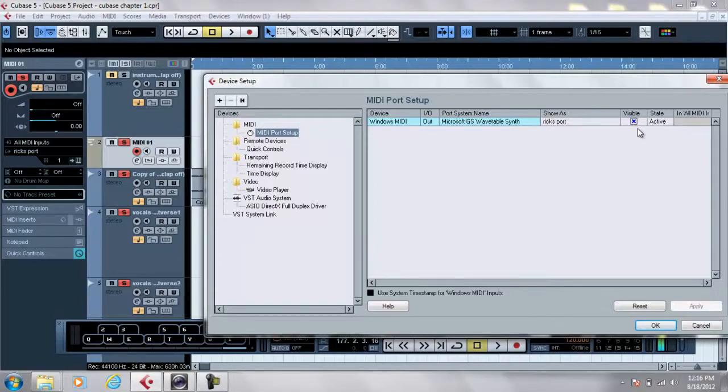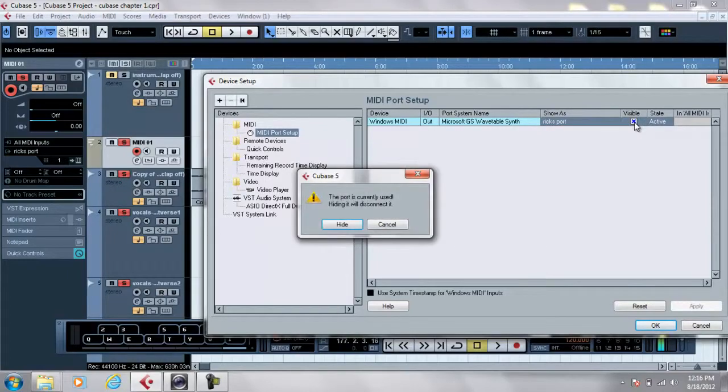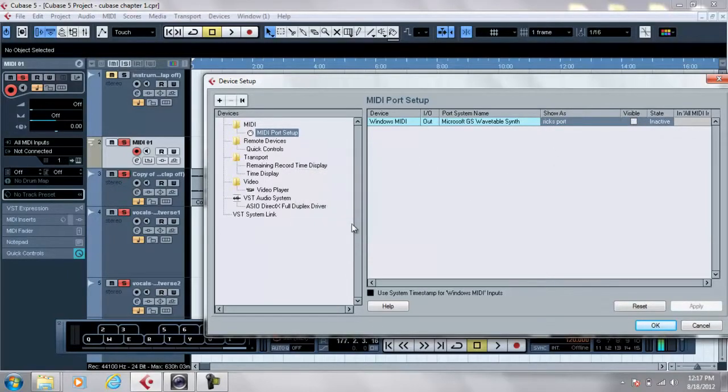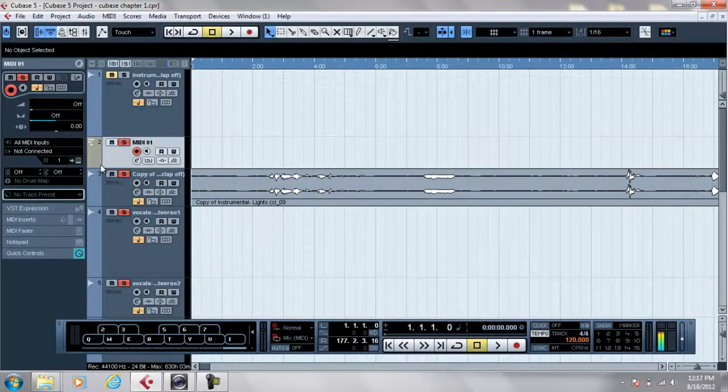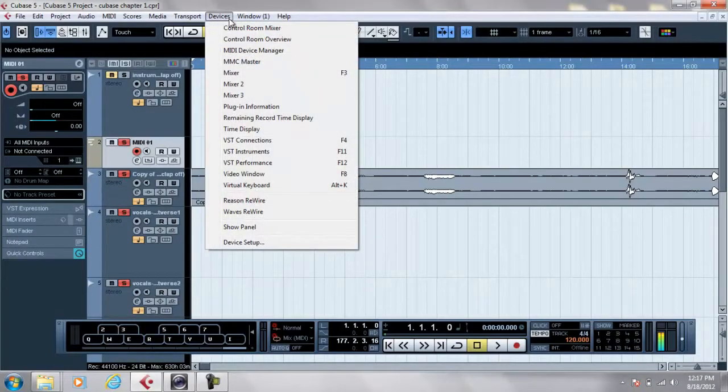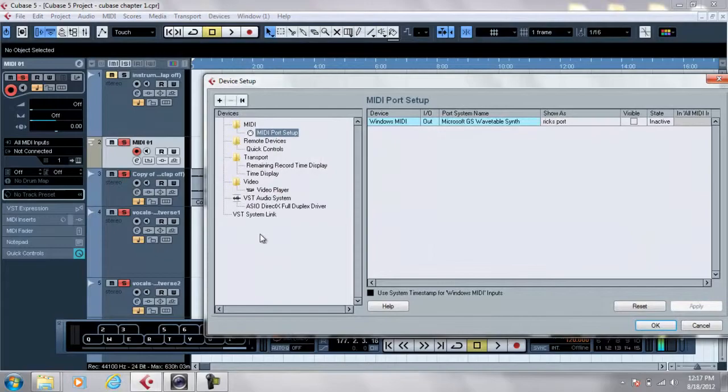So the other thing that's important here is visible. You see there's an X there. If I were to remove that X, then Rick's port would no longer show up. But by removing that X, it does not disable the port. The port is still enabled, and if you have something already set up to play off that port, it's going to still work. You're just not going to see it in the list. So as we go back here to our list now, the name is gone because I made that port invisible. That port is a ghost now.